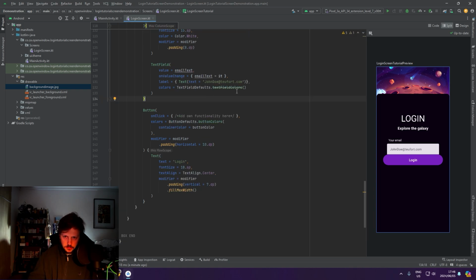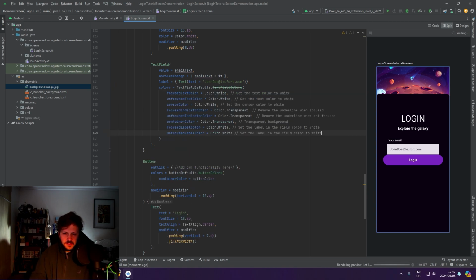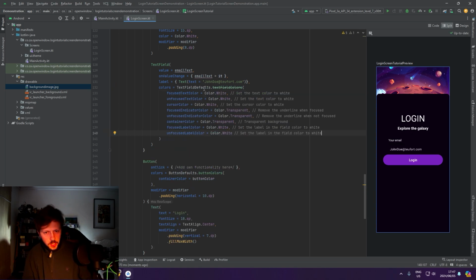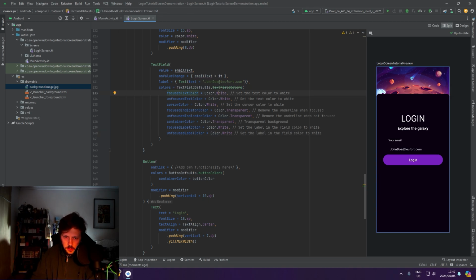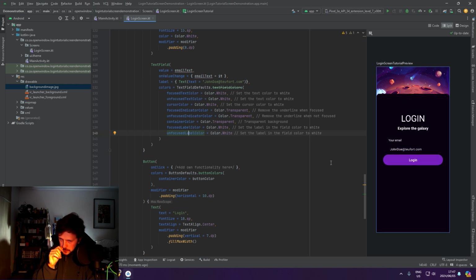Now I'm going to text bomb you. Inside of colors, we want to add the following. Oh, excuse me. We want to add the focused text color, the unfocused text color, the cursor color, the focused indicator color, unfocused indicator color, container color, focused label color, and unfocused label color. All of this together makes it so that our text field looks like that, so that it's just transparent or white.